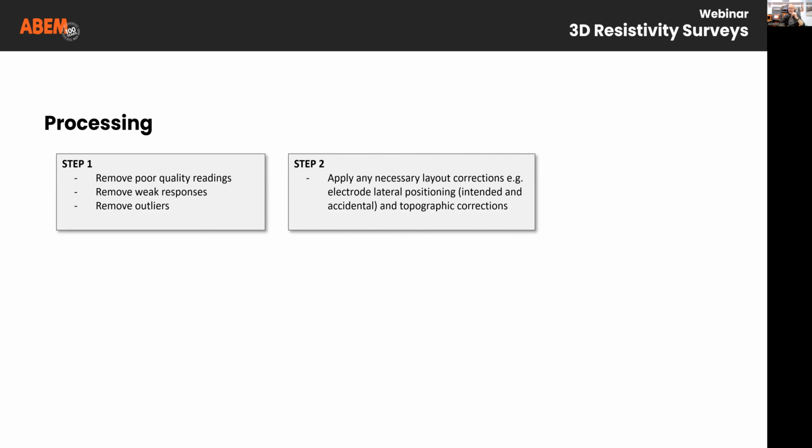And if there was any unintentional positioning of the electrode. So we maybe put the wrong spacing in when we set up the instrument. And instead of saying that it was a 5-meter electrode spacing, we accidentally put in 2. We could correct that at this stage. And then also apply any topographic correction. Was there a big change in elevation between electrodes? Do we want to add that in to make our inversion more accurate?